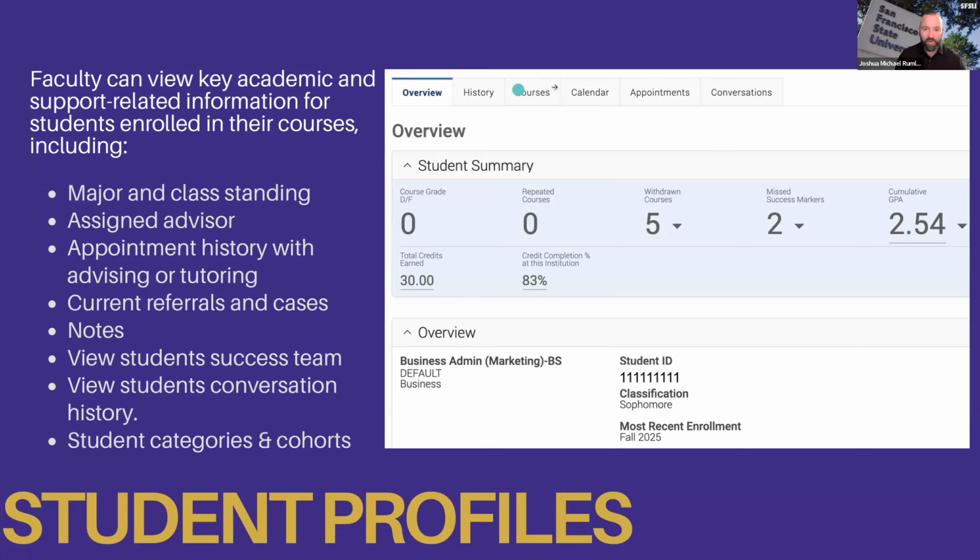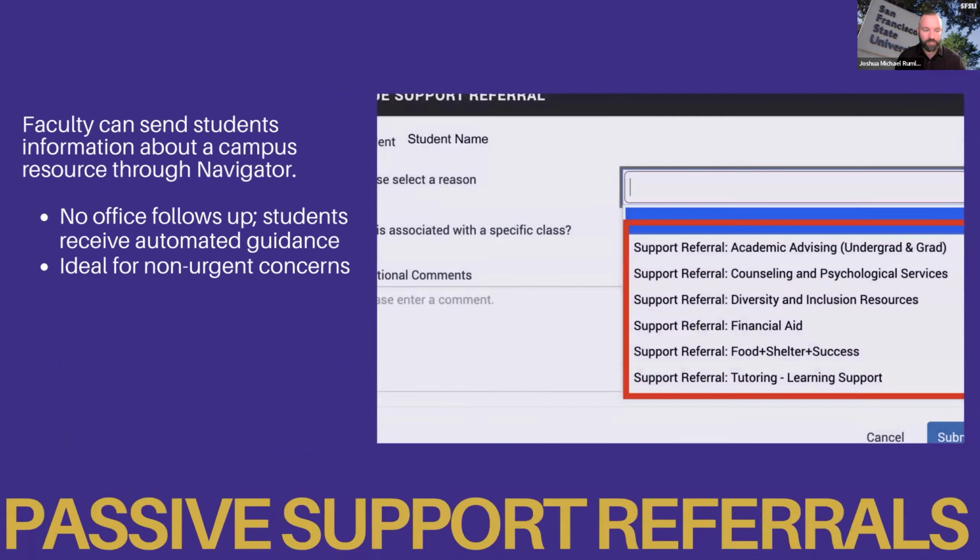As you can see across the top here, there are additional tabs that I will show you a little later, but this just gives you the history of where a student has been for support, their course history, appointment history, and conversation history. So a lot of really great information.